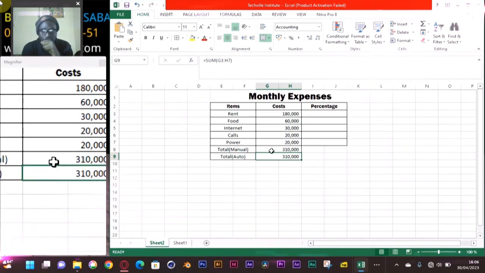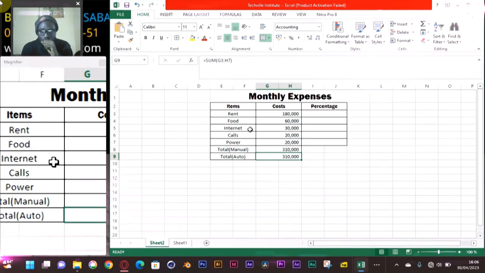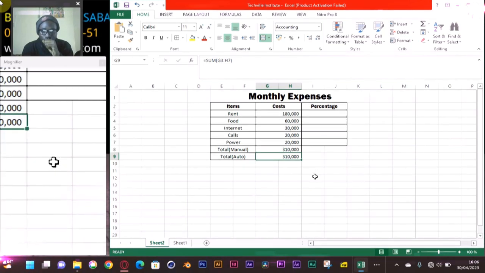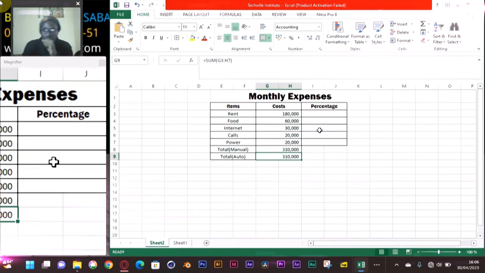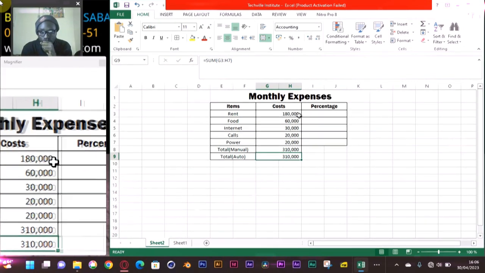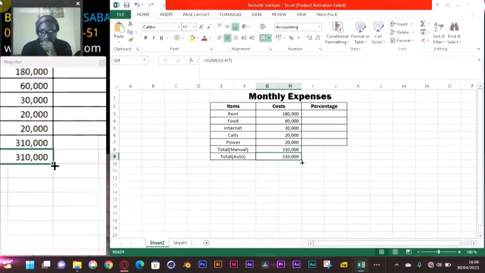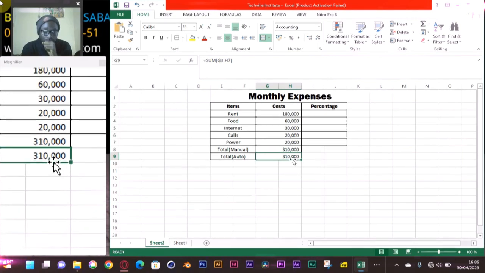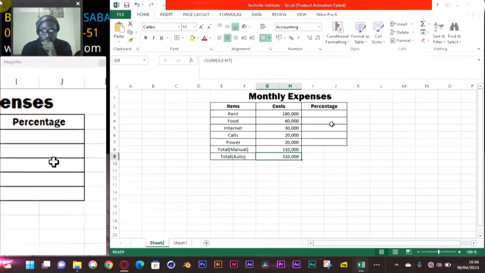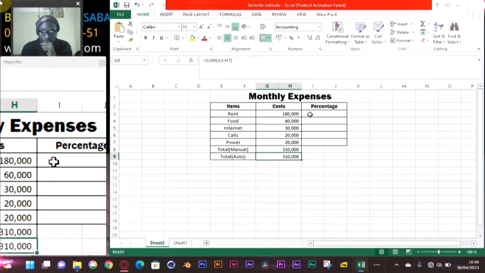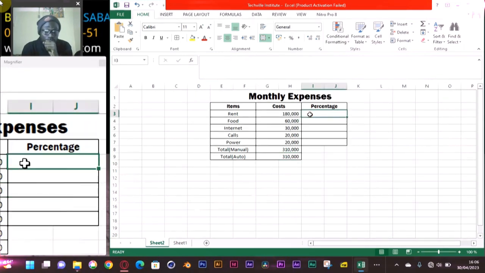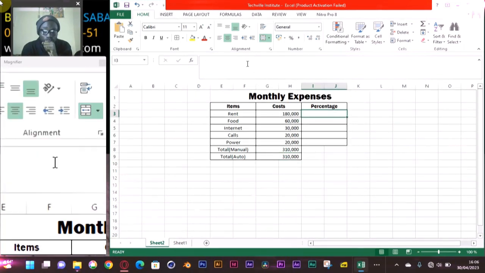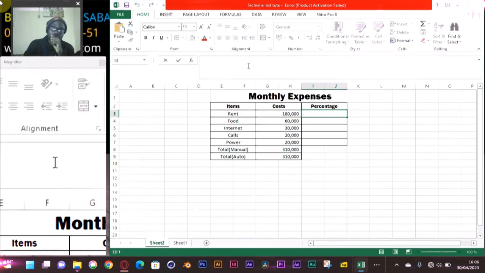So let's calculate the percentage of, let's say, rent. Okay, we know that percentage, at the end of the day, has to be compared to 100%. Okay, so we have rent, which is 180, then a total of 310. Okay, so what's the percentage? We'll need to write the formula there. So we're going to type the formula in the formula bar, of course.